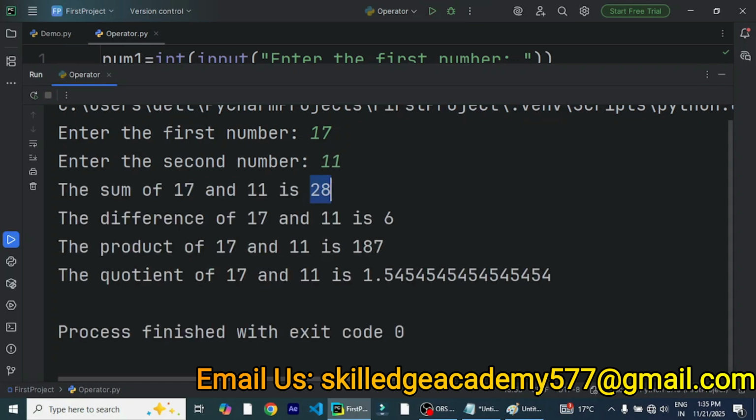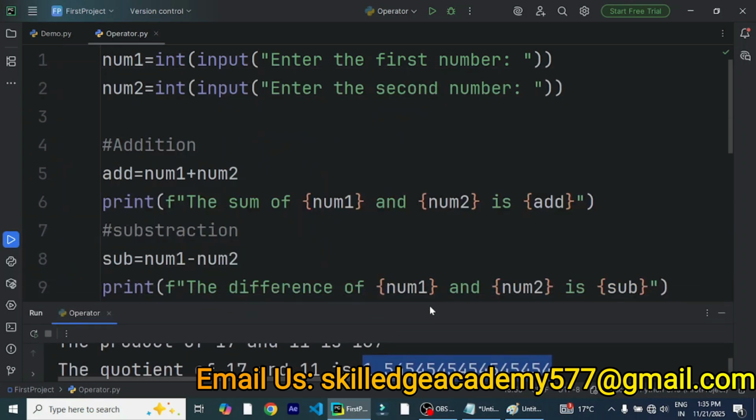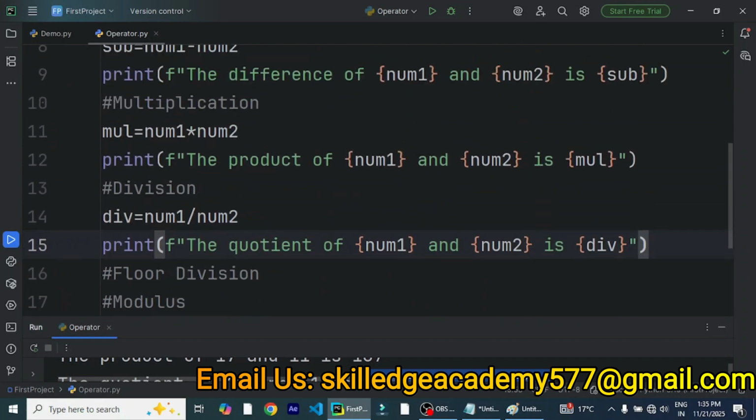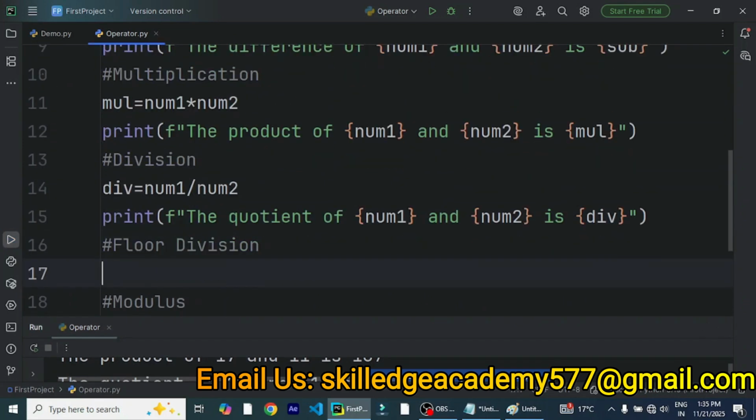Now the addition of these two numbers is 28, the difference is 6, the multiplication is 187, and if you check the result of the division, it is 1.555455 recurring. Okay, let's proceed with other operations. We have done these four. Now let's check the floor division. That will help us understand the difference between the division and floor division.